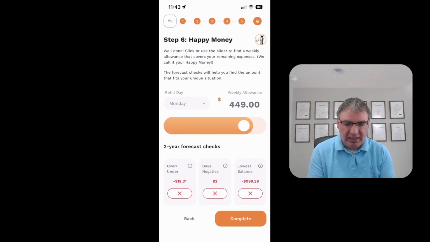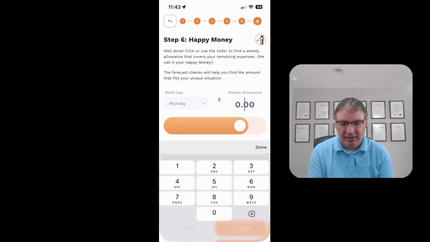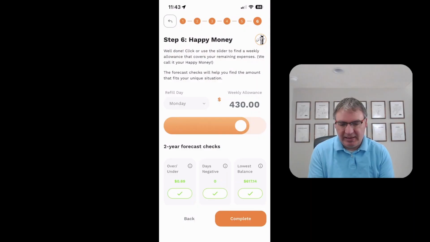And it looks like I'm a little high on the weekly allowance. We need to come down 425. Oh, I can also tap in here. I'm going to type in 430. And it looks like that's as high as I can go. So the over-under is really close to 0. I'm not going negative, and my allowance balance is 614.